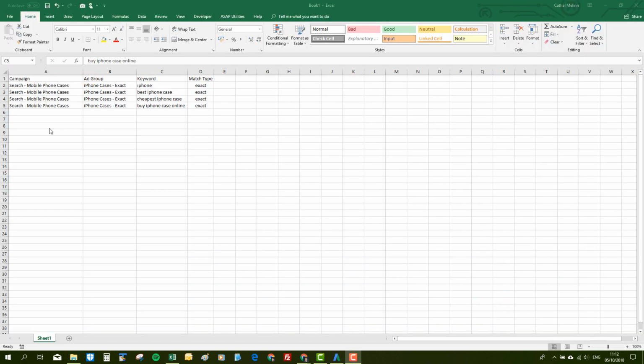The spreadsheet format is very straightforward. We have our campaign, which is search mobile phone cases, which is the same as the campaign name in Google Ads because we have to align it to that. Then the ad group, where I've added exact match here, and exact match is our match type. So that just indicates that all these keywords are on exact match, and there are 4 keywords for iPhone. Now we may want to build this out to a different model, so let's try that.